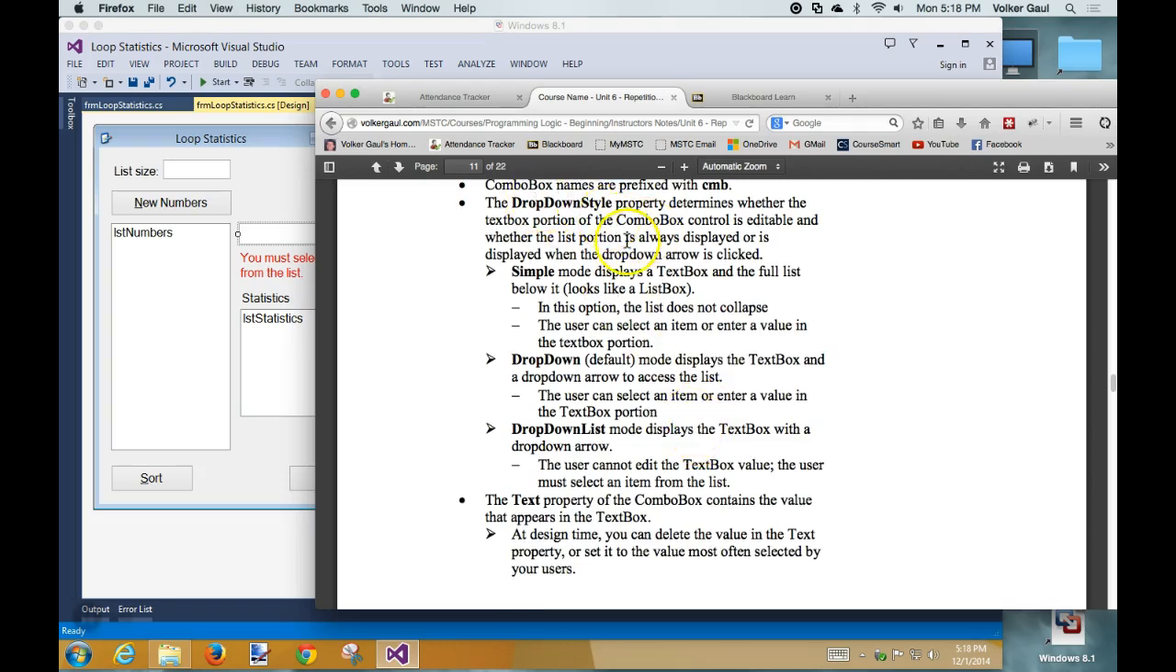The first style is a simple combo box that really looks like a text box with stuff underneath it. I have never used that. Why would I want a text box with a list underneath it that I can pick from? The list never goes away. The nice thing about combo boxes is it stays there, it takes up one line on the form. When you want it, it drops down, and then fills back in again. It collapses again automatically. I like that. The default mode is drop down, which is what we have.